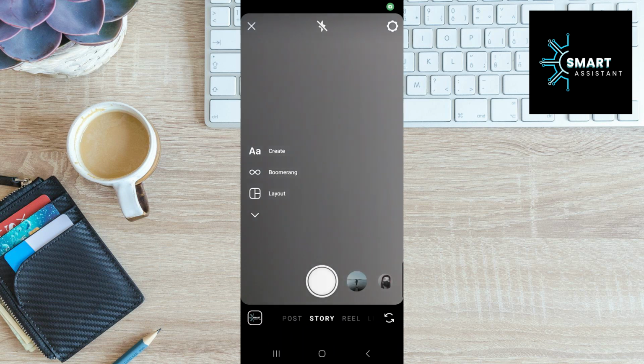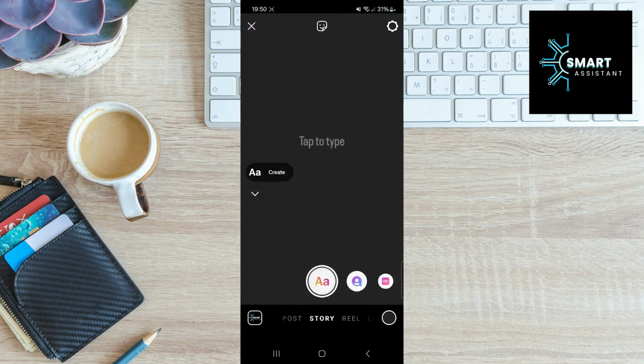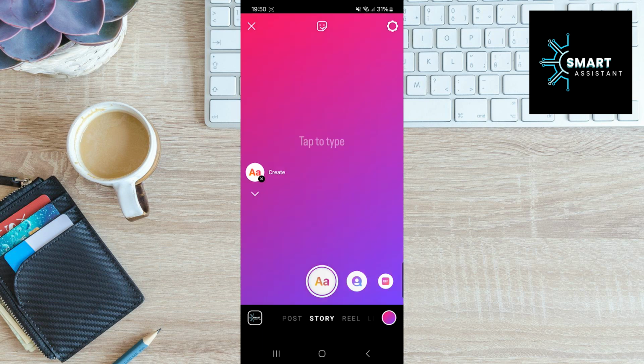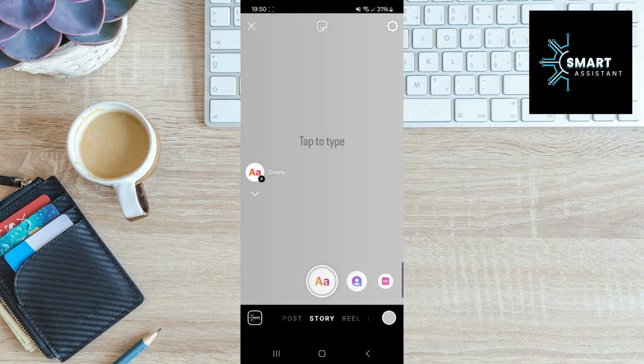Next, tap on the Create option located on the left side of the screen. Different colored backgrounds will automatically appear. To change the background color, tap the circle in the bottom right corner of the screen until you reach the white background. Once you find the white background, you can add stickers, videos, and photos to it.